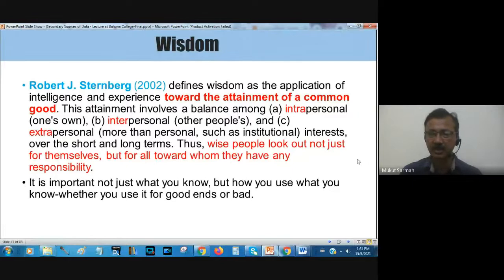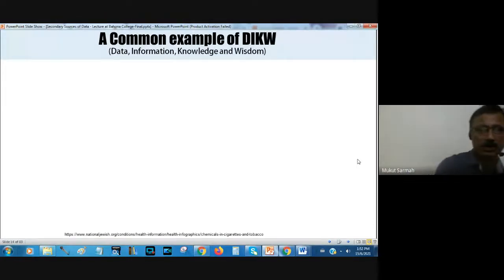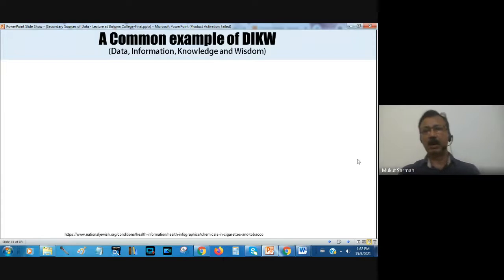So it is important not just what you know, but how you use what you know, whether you use it for good ends or bad. So that becomes the wisdom. It makes a difference. It makes sense what the wisdom is. So with this slide, I'm just going to conclude all this, the DIKW pyramid, or you can say these four stages. We move from data, information, knowledge, and wisdom.